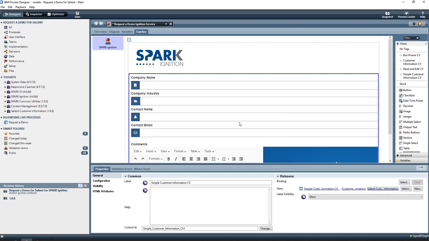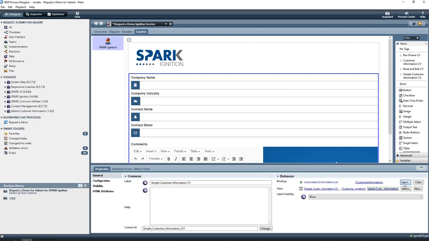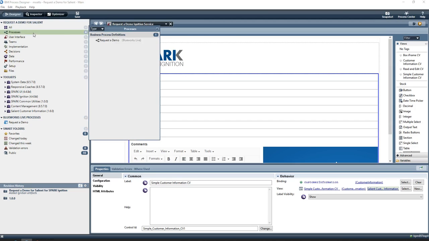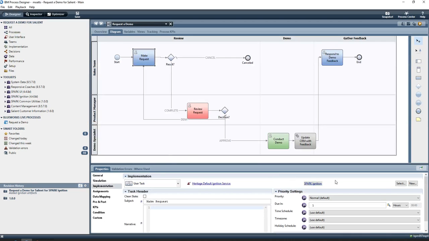So you want to stick with your standards. We want you to be able to use your standards, so we allow you to add that information directly into an Ignition-enabled service. All right, so once we've done that, now we're all set to reuse a customized human service in our process. So why don't we go ahead and swap out these activities here.